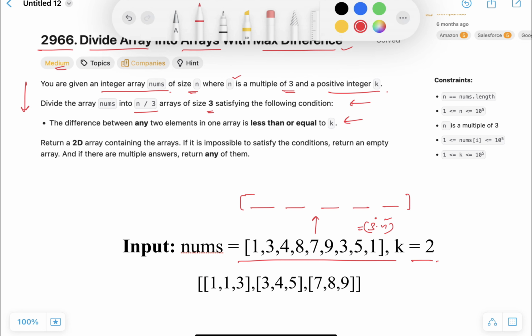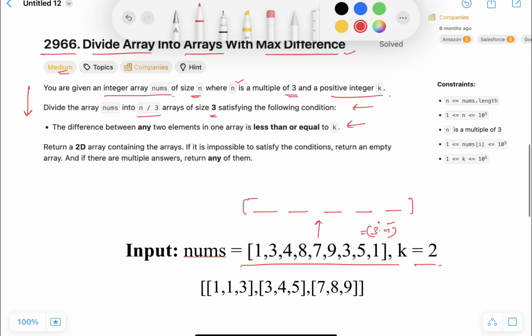And the condition to be followed is something like this. The difference between any two elements in one array is less than or equal to k. Let's say if I pick this array, elements are 3 in this array. And the difference between any two elements a and b should be less than or equal to k. This is something expected from us in the problem statement. Difference between any two elements should be less than or equal to k. Okay, so this is given, and this operation is something expected from our side.